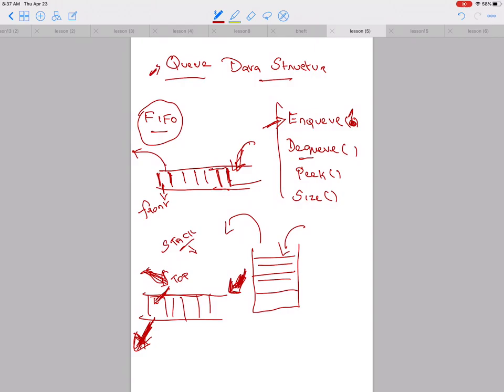And a dequeue is where we are removing something from the front of the list, right? So we are removing something from the front of a list, so we need to maintain a pointer in front, right?